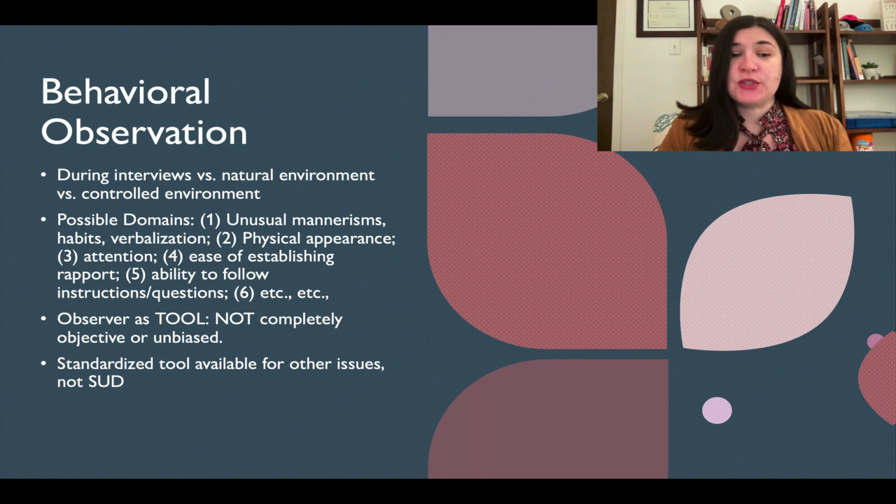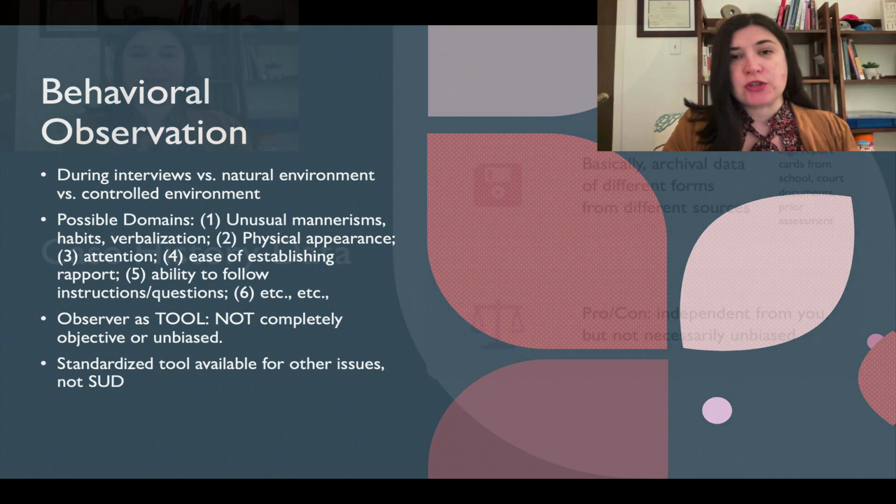Again, the observer is a tool. We are not completely objective or unbiased. We are human beings, so we can't be completely objective. There are certain standardized behavioral observations, but they are not necessarily for substance use disorders, so they won't necessarily be appropriate for using a standardized tool for behavioral observation in a substance abuse evaluation.